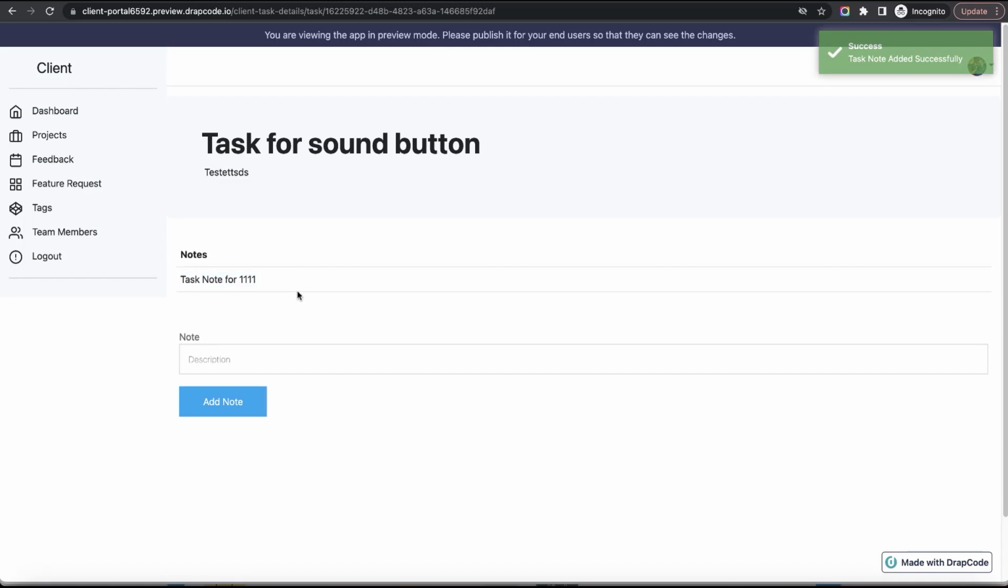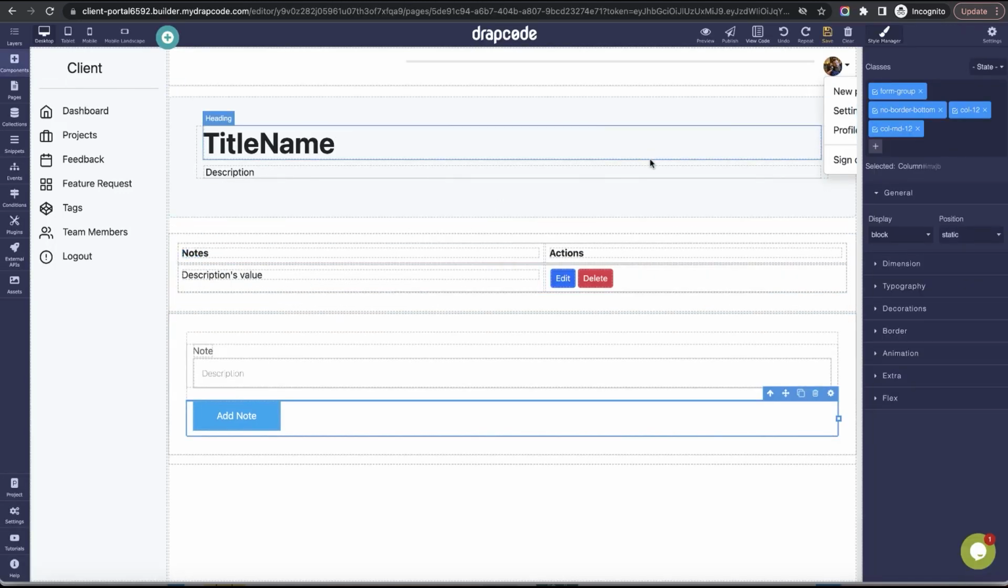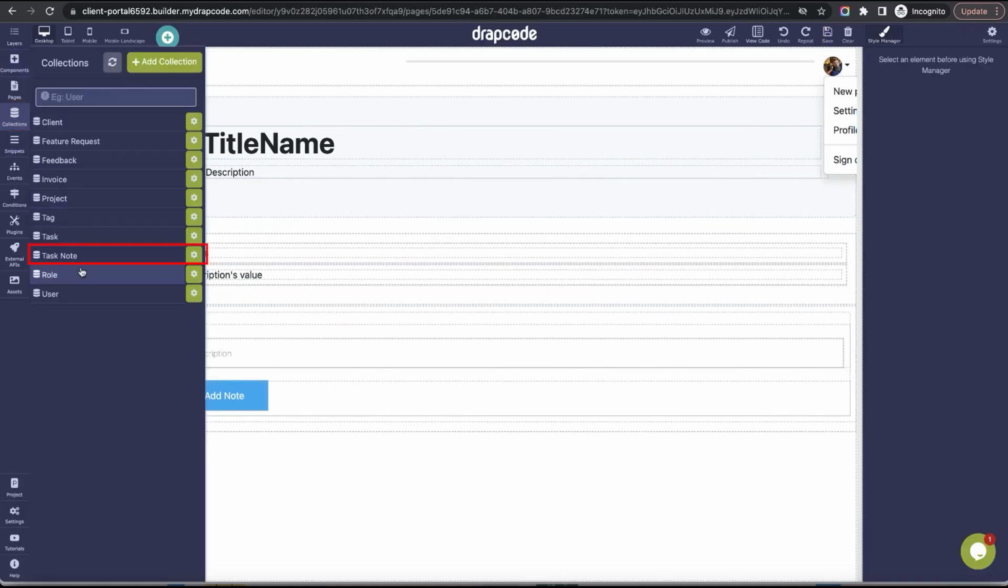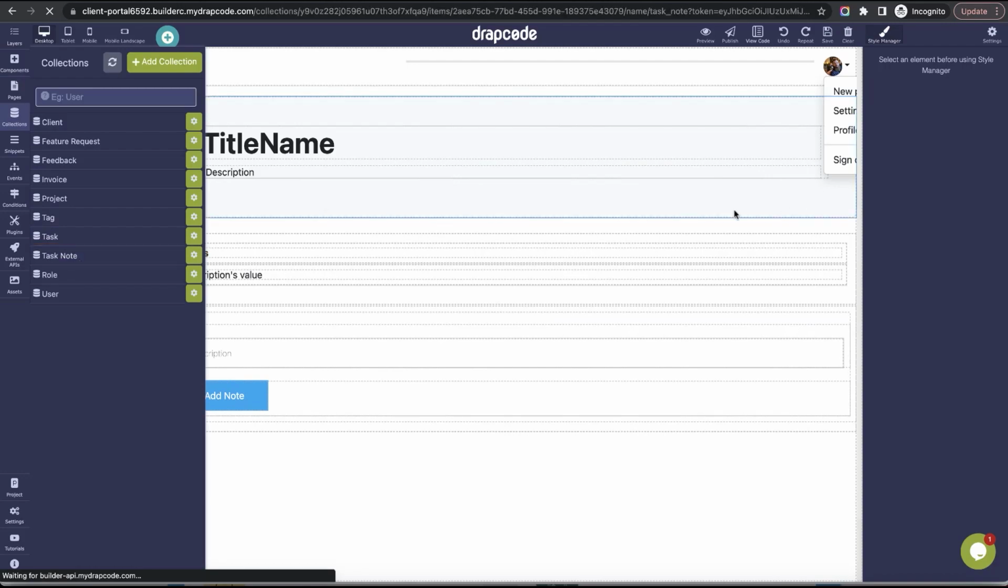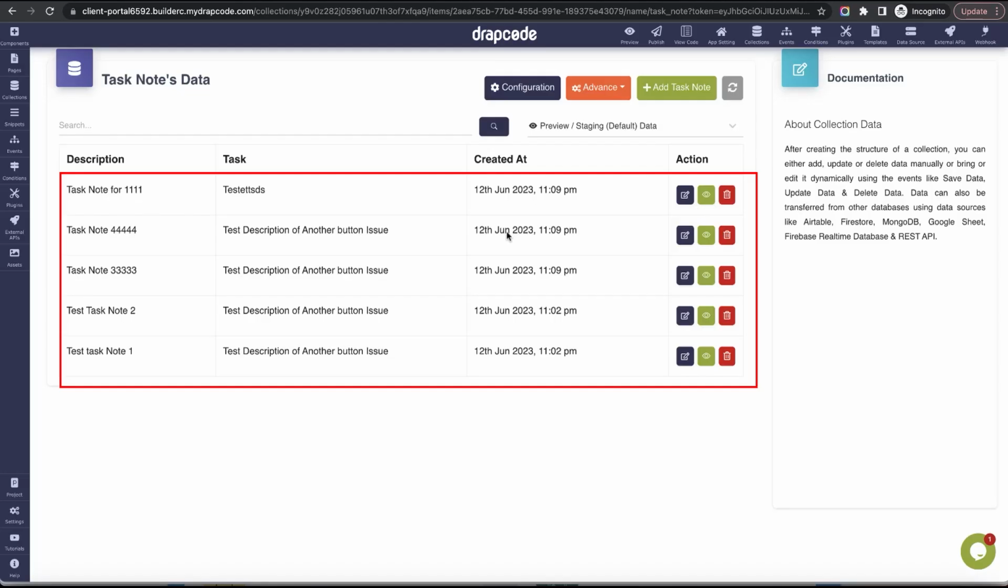I am not seeing the other nodes, right? Because those were created for some other task. If I go to the collection, the task node, there should be 5, 4 for one task and 1 for another task. So here you see these are the 5 nodes which we just created. These are the description and these are for the task.